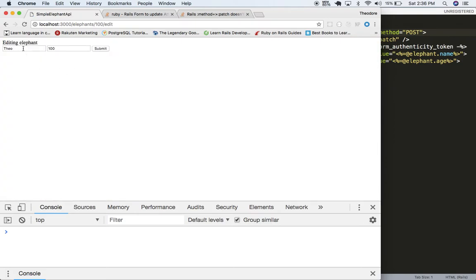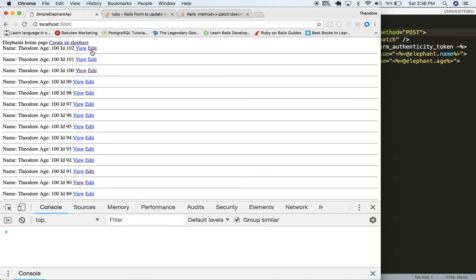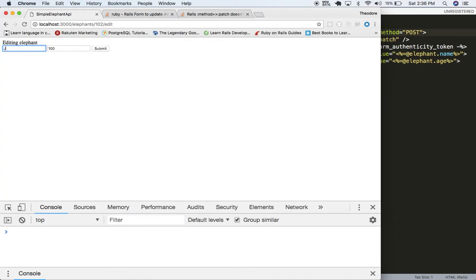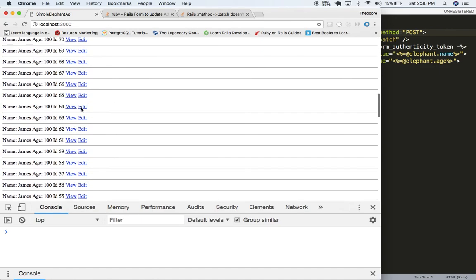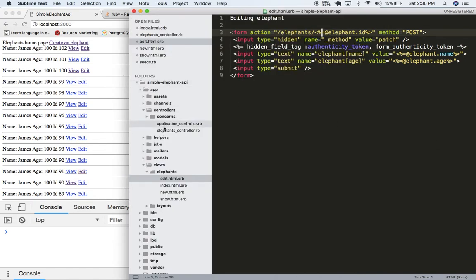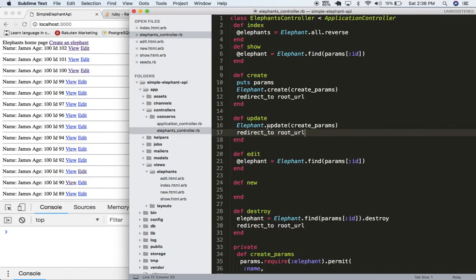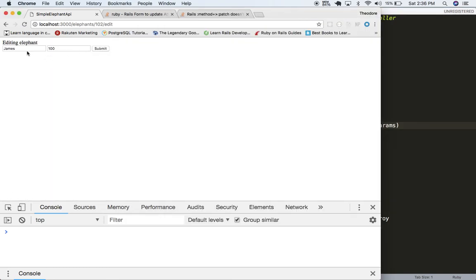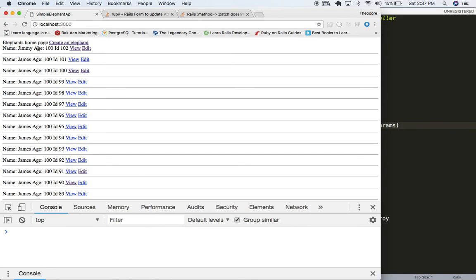Okay, so here we'll just update my name to Theodore. Here we go. And yeah, that looks like it works. Let's try one more time. Change to James. Cool. And why did that change them all to James? Oh, right, I got it. Elephant.find params of ID. There we go. And that should now work. So let me change this to Shumi. Update that. And there we go.